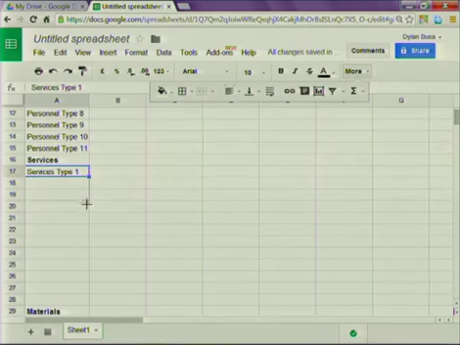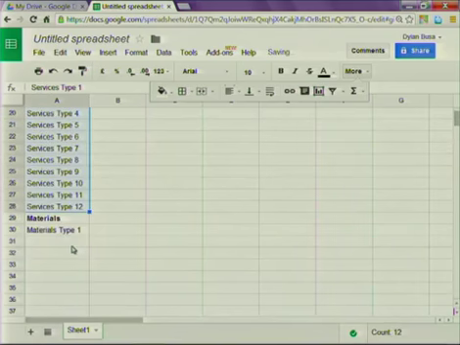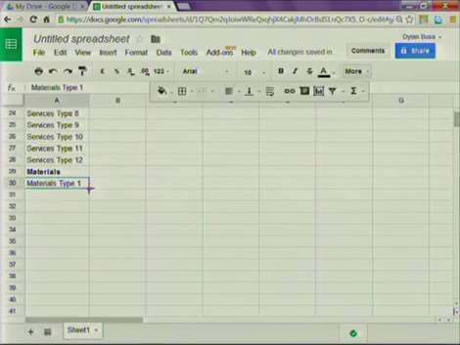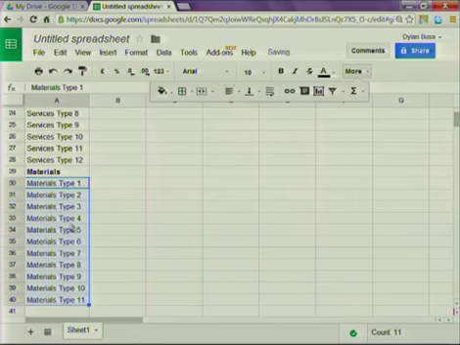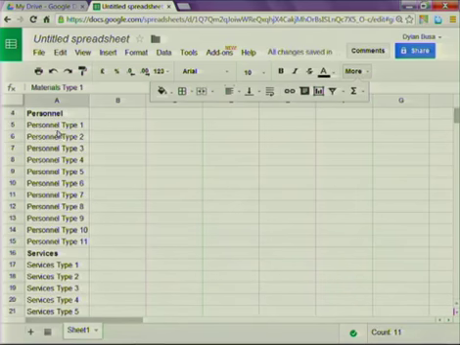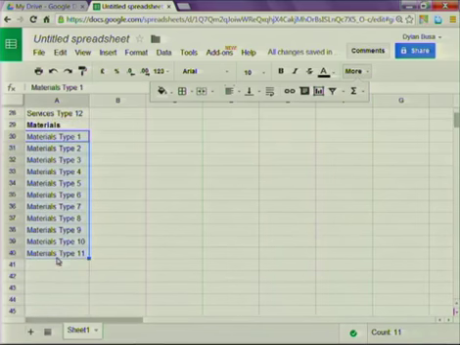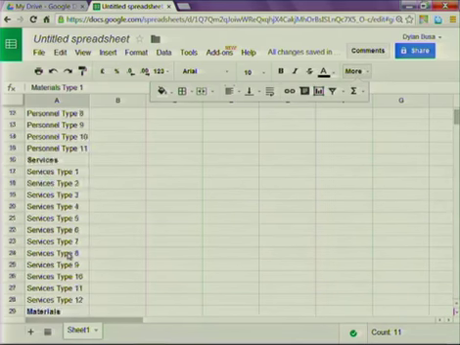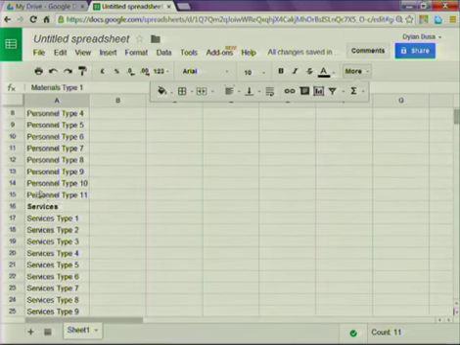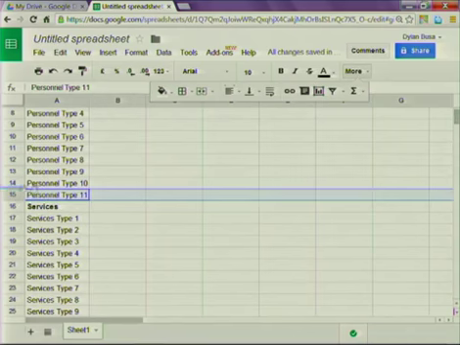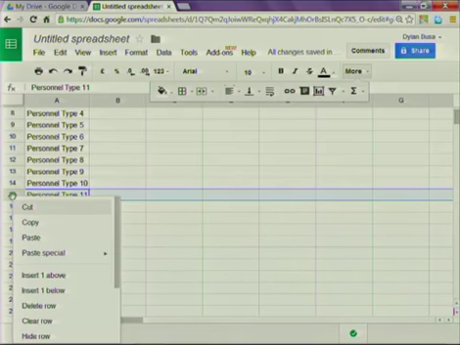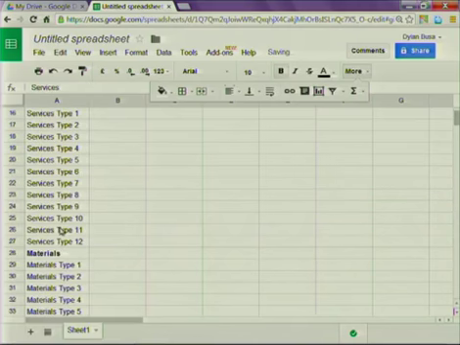Do the same thing for services, and do the same thing for materials. Now you'll notice here that I've got 11 personnel, 12 services, and 11 materials. I want to just neaten this up by deleting this row here, row 15. So all I'm going to do with that is right-click on that row header, and from the menu select Delete Row.